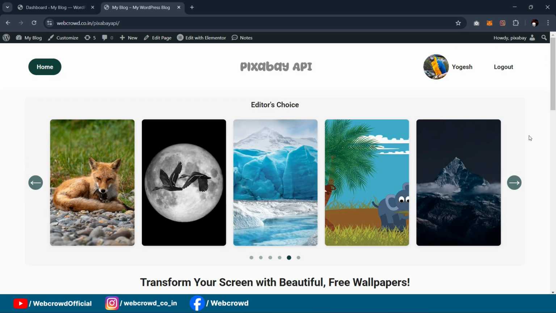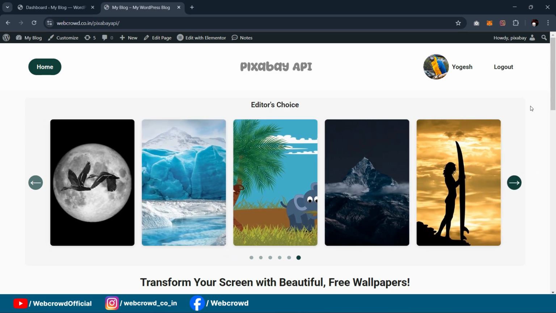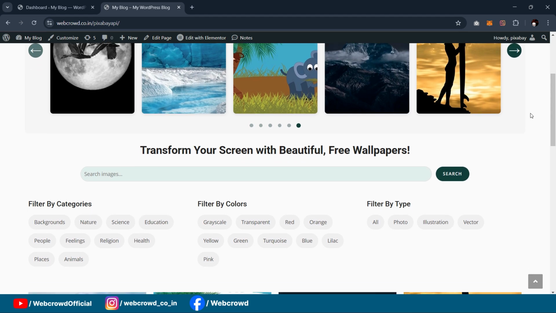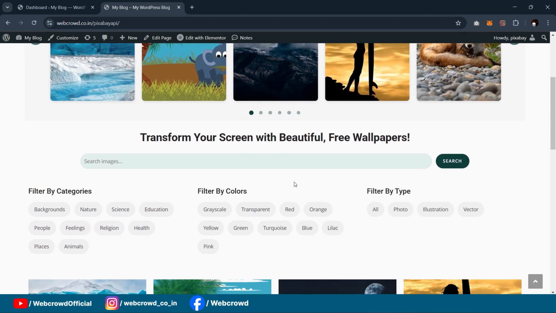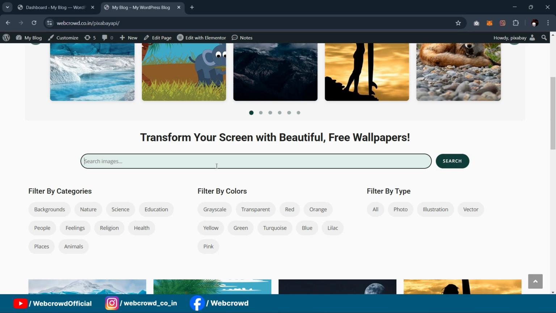I will completely show you a guide on how you can customize the plugin accordingly, so that you can also change the UI of this slider and so on. Just below you will see the search bar. This is also implemented from the Pixabay API.